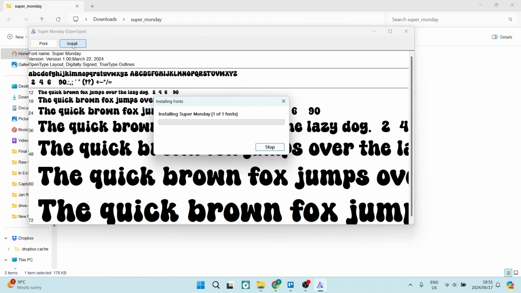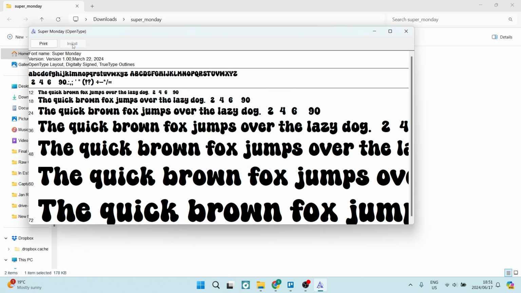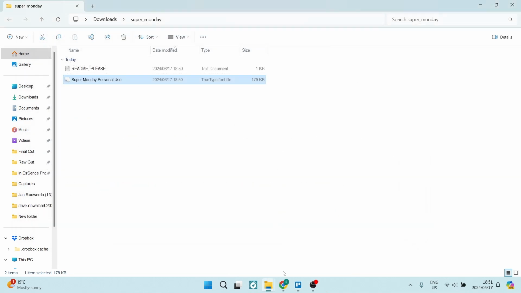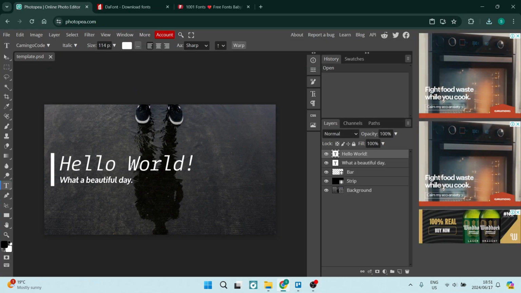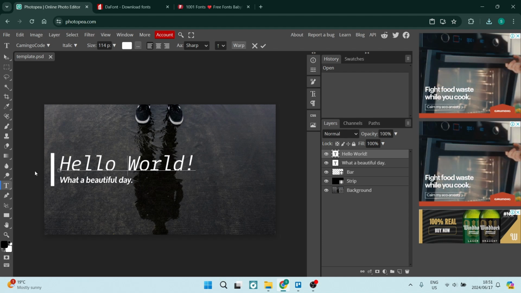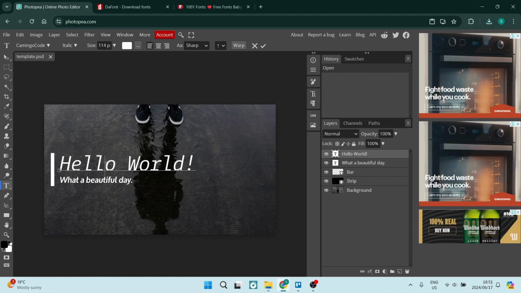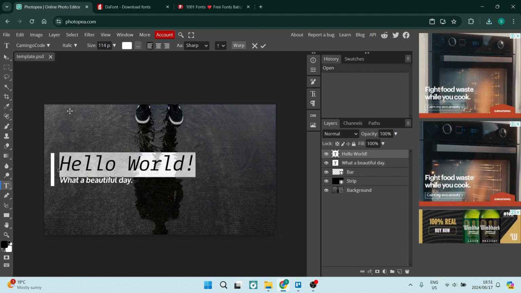Now this will install it onto your system so it's accessible by all other programs that want to use this font. So let's close this and we're going to jump back into Photopea. And from Photopea you'll have your text. Okay, so we've got our text here and let's just double click on that and select it.